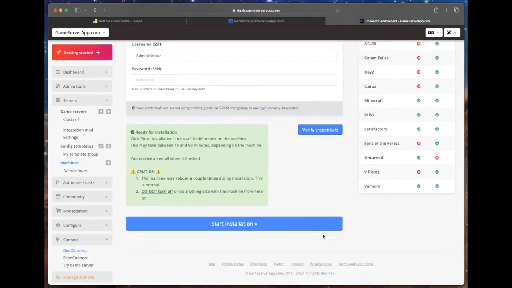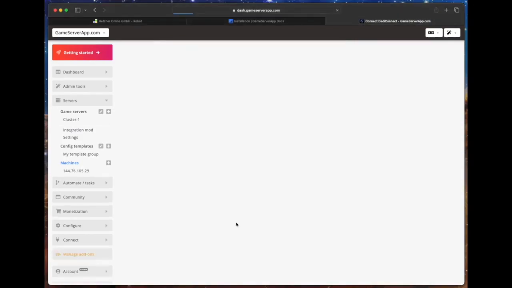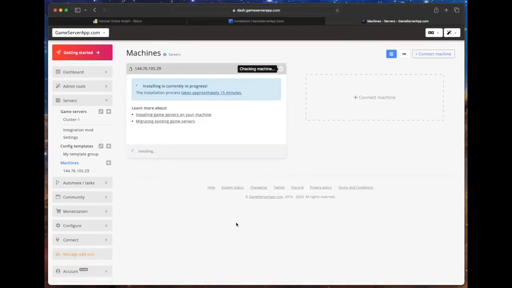When everything is ready, you can click Start Installation. Data Connect is now preparing your machine for hosting game servers. You receive an email when the installation is done.